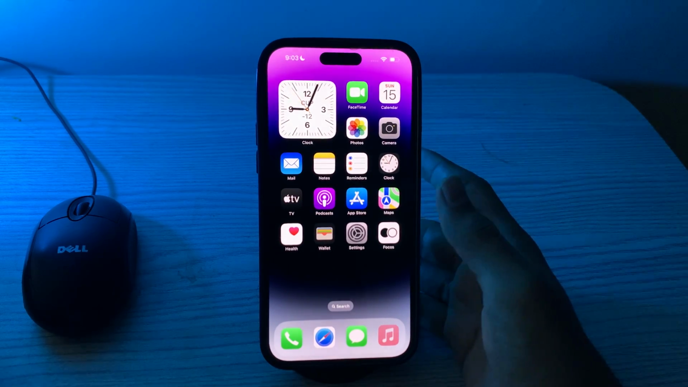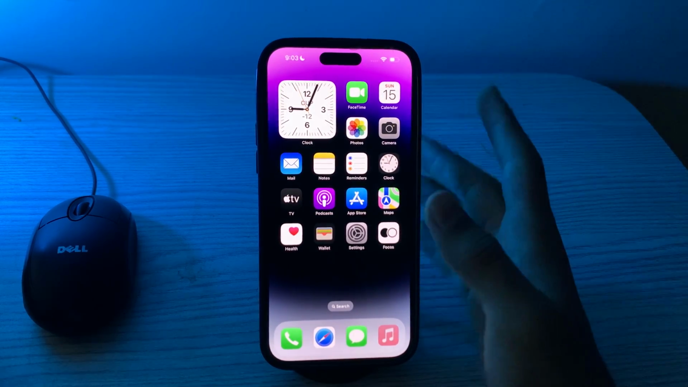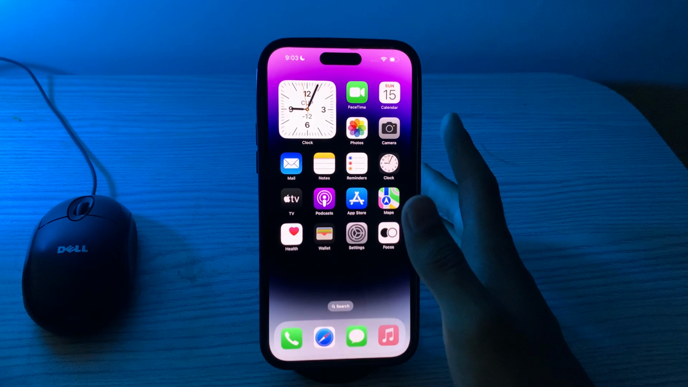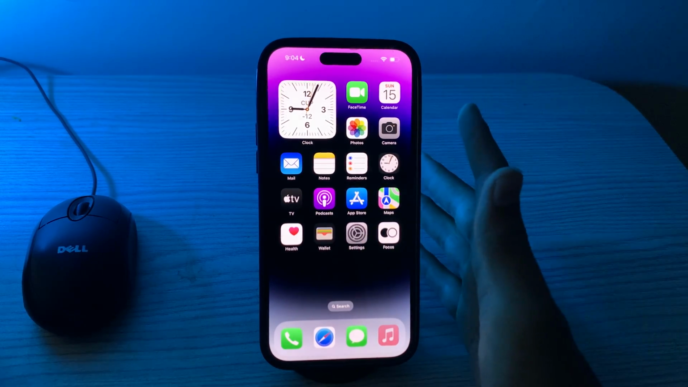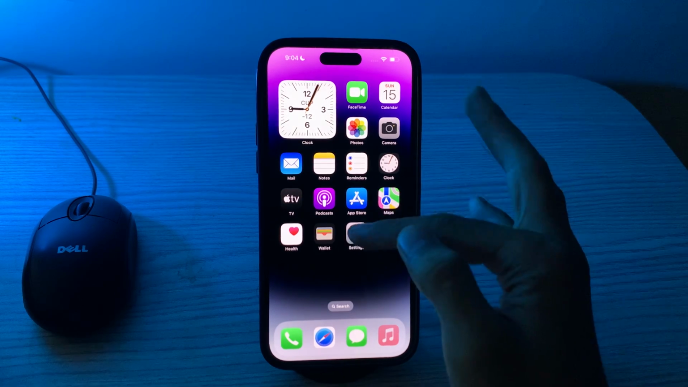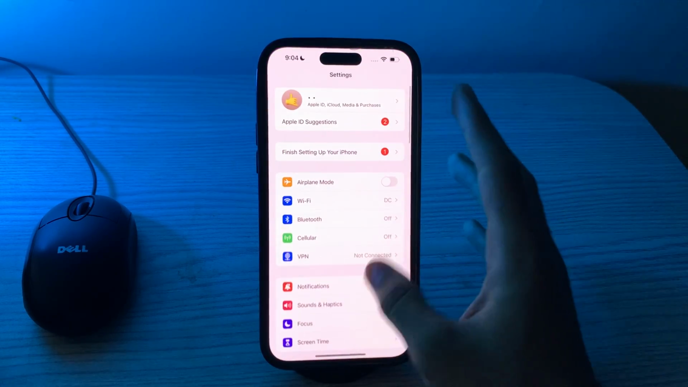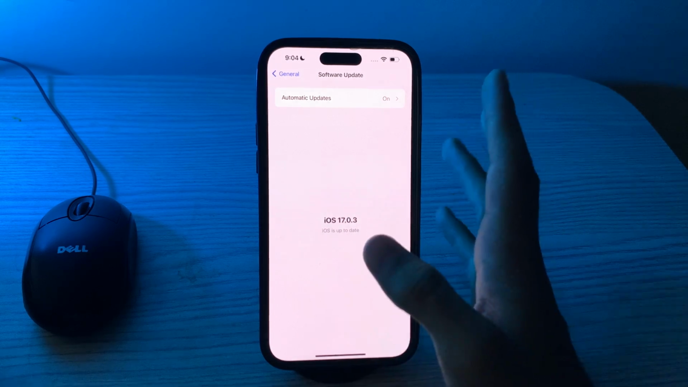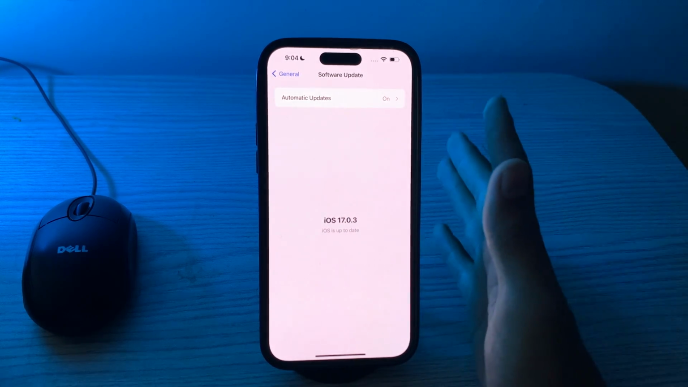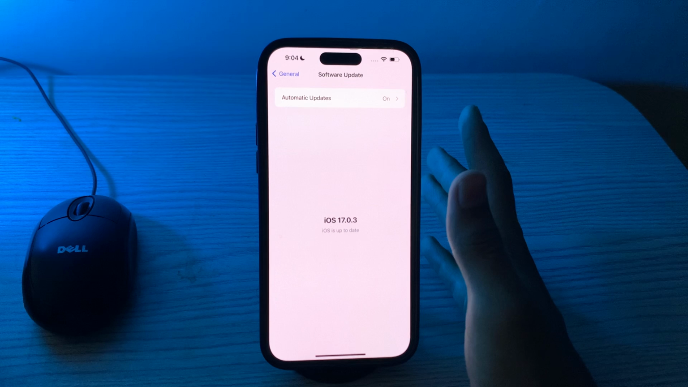After this, you have to update your iOS version. Make sure your iPhone is running the latest version of iOS. Like app updates, system updates can include performance improvements and bug fixes. So you have to go to your Settings, tap on General, tap on Software Update and check if there is any available update for your iPhone. If there is, then simply update your iPhone to the latest version of iOS.